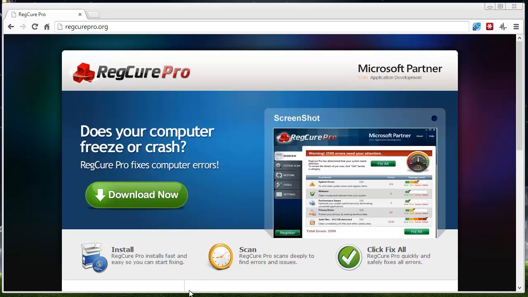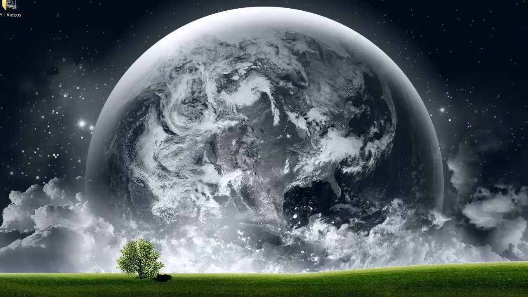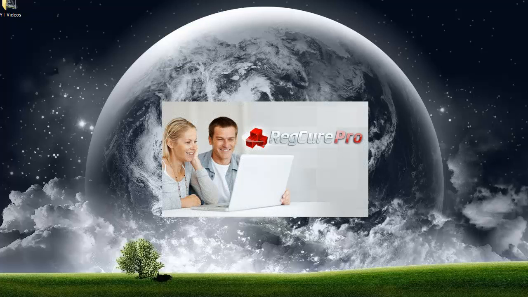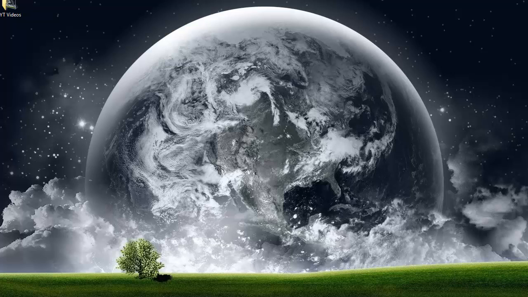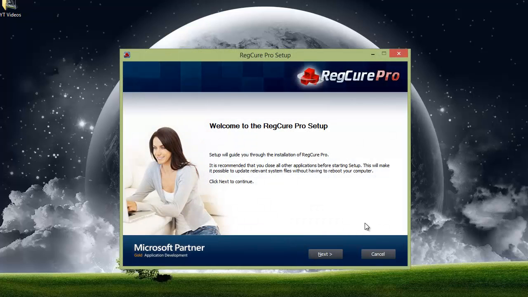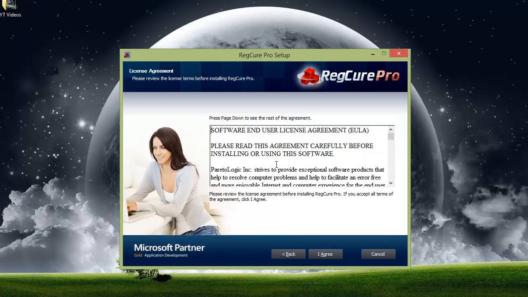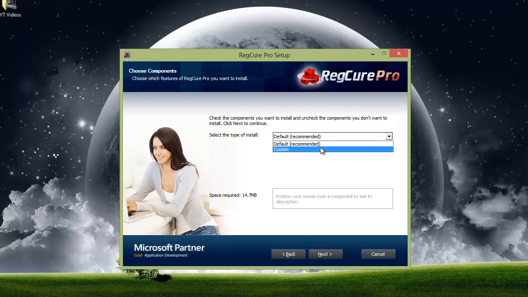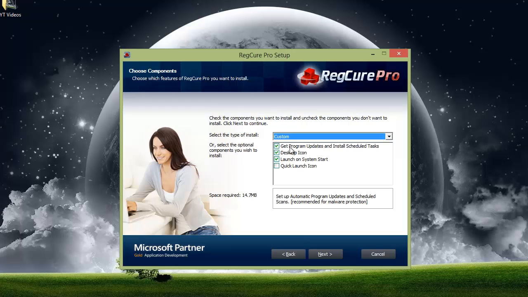So that's regcurepro.org. Once you download it, install it. When you open it up, it's going to automatically start scanning your computer without you doing anything, and it's going to find problems with it. Here, this is the setup process I wanted to show you. If you click next, you can read their agreement here, and if you click agree, I'm going to click on custom just to show you there's nothing additional that it installs. You can check mark it to get program updates, your desktop icon and so forth.